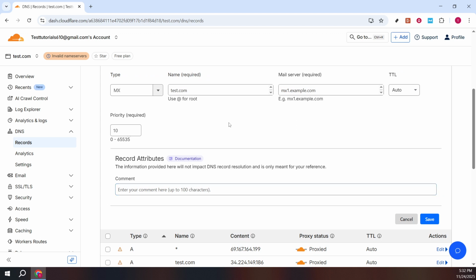The comment box is optional. Use it to note which provider or mailbox this record belongs to, or anything your team will find helpful later. When everything looks good, click Save. Your new MX record will now appear in the list.